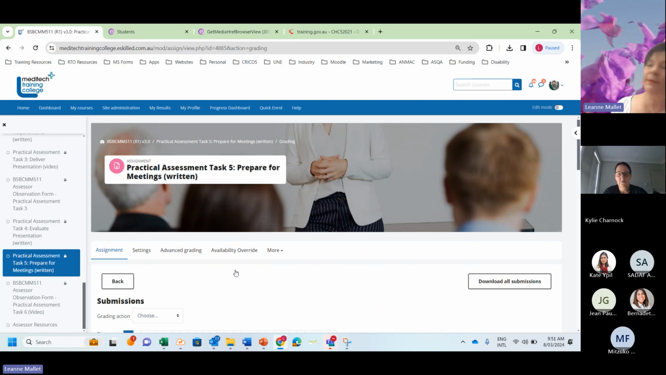But if you do press submit, don't worry, I can unlock it. It just means if you press submit, it will close it off and you won't be able to keep adding to it. So submit is sort of your final "Yes, I'm ready. That's all the evidence I'm submitting."